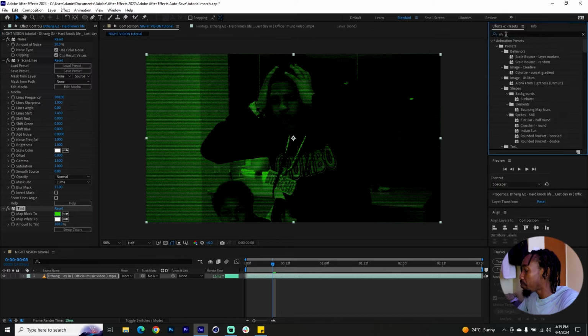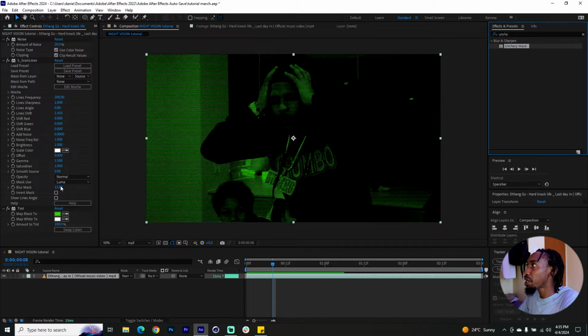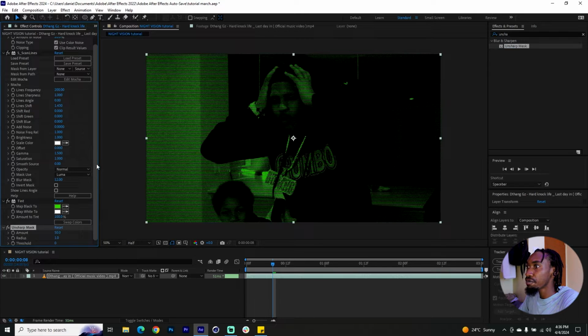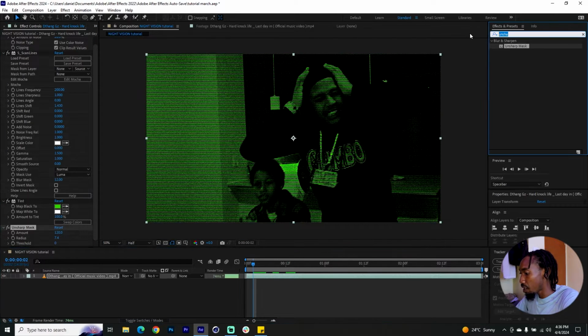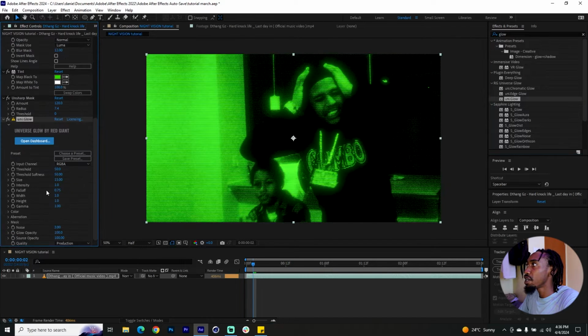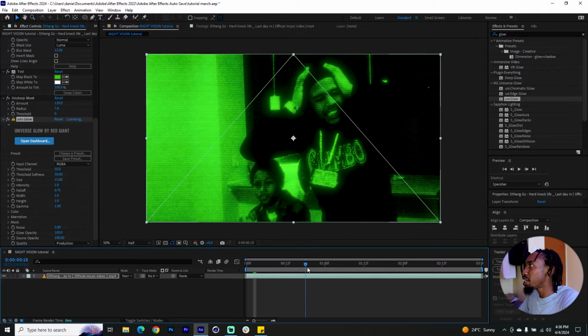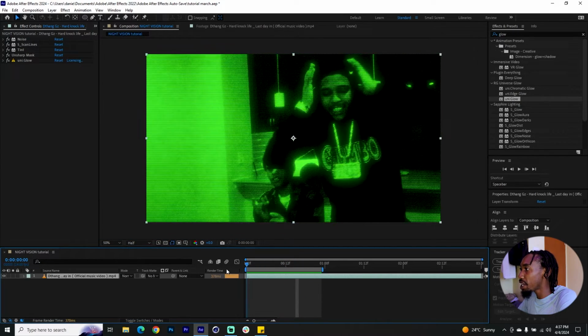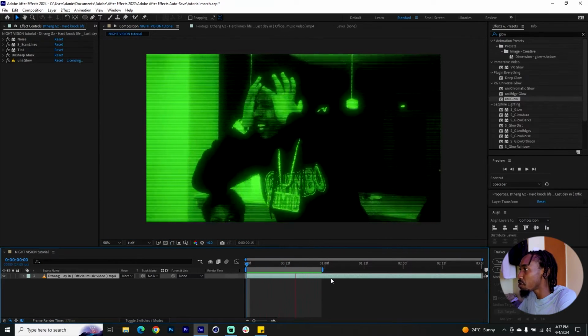Go back to your effects, look for the unsharp mask, and this will help us bring some texture to the clip. Increase the amount and the radius a ton. Finish this up with a glow. I'll go for the Universe glow, put it over there, and I don't think I need to make any adjustment. We're halfway there, and this is what you should be getting so far.